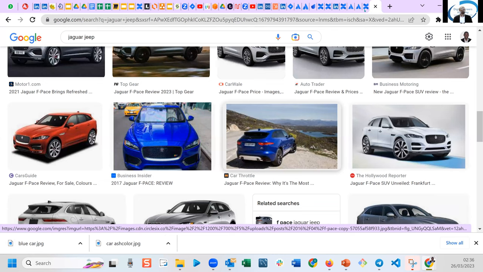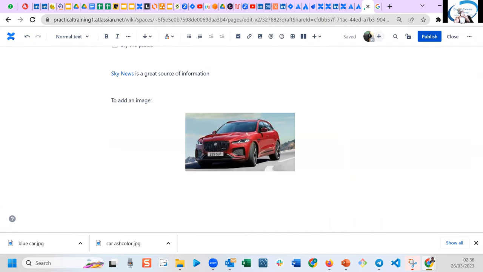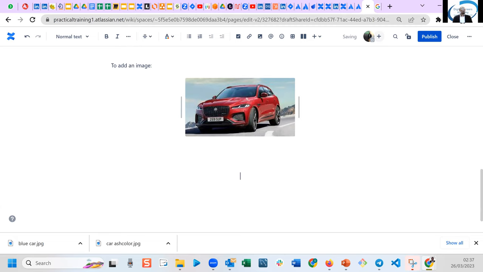Now let's go back to our Confluence. That is in case the image you want to use is inside your system already. That's the other way I'm taking us into. You come in here, you go and click on this image signal. Click on that image signal, guys.